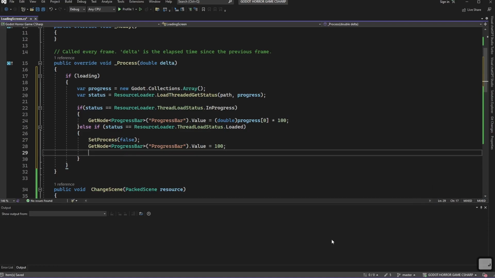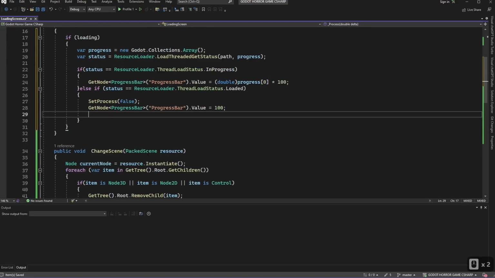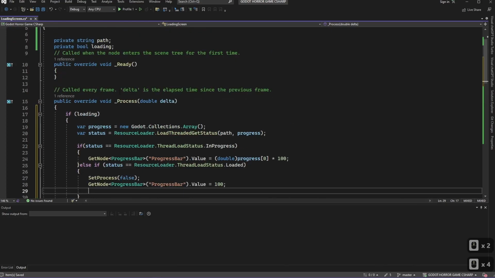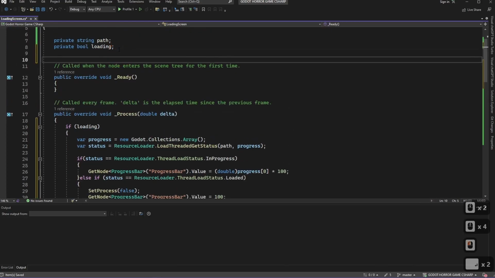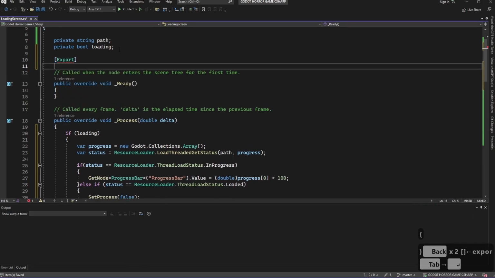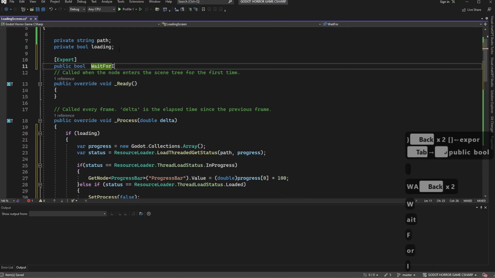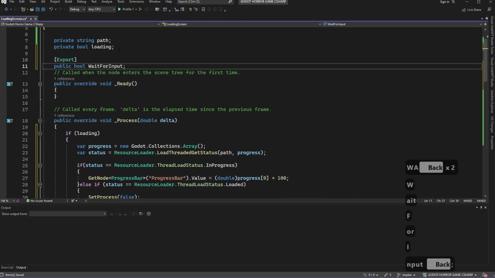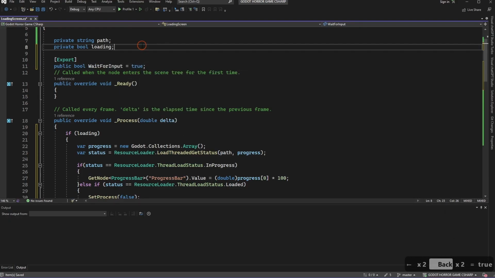And we basically have an option here. If we want our level to load immediately without waiting for input, we can just run ChangeScene right here. So what I'm going to do is come up here and, just for you guys, export out a public bool WaitForInput. And I'm going to default that equal to true, actually. That way we have an actual exported value for us to use.